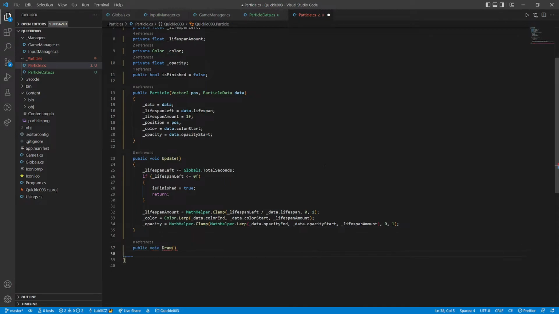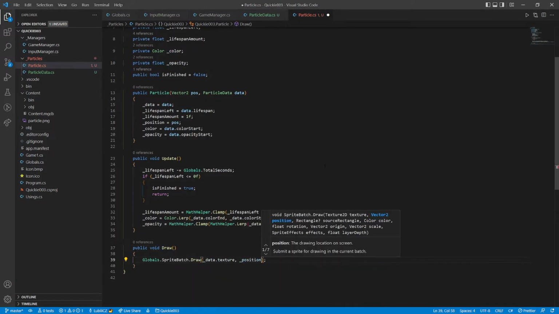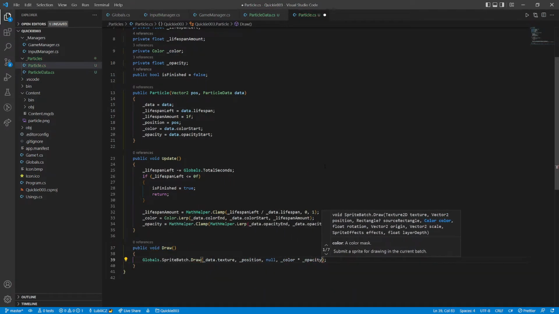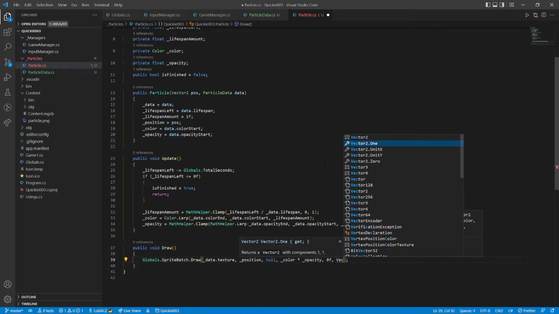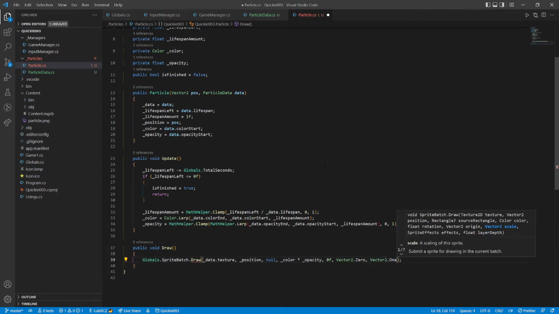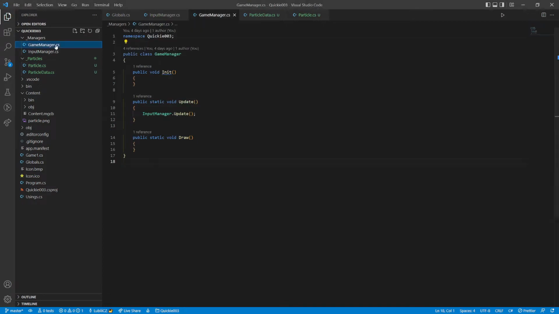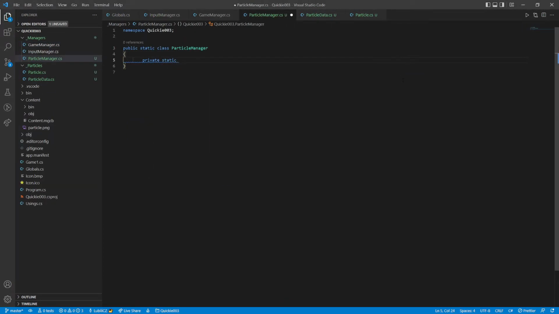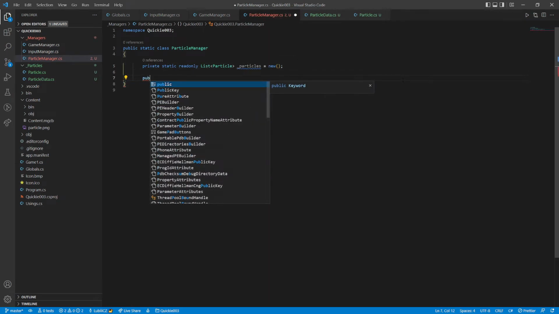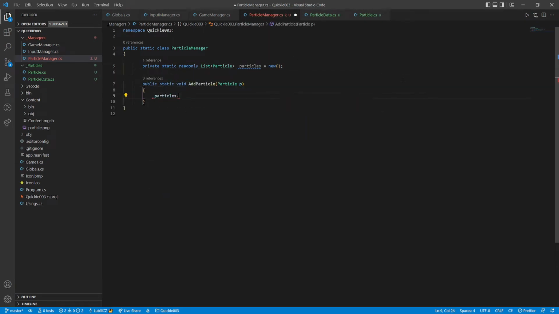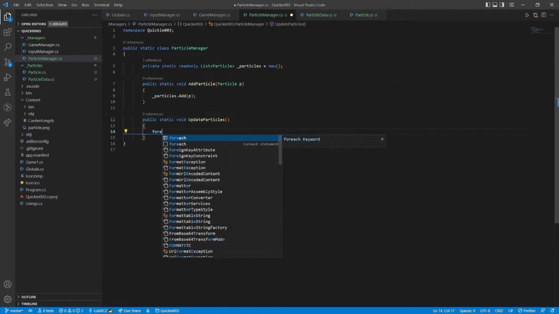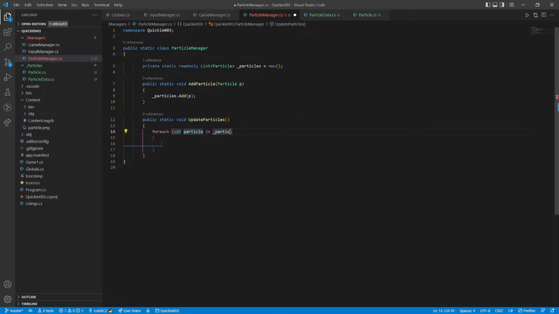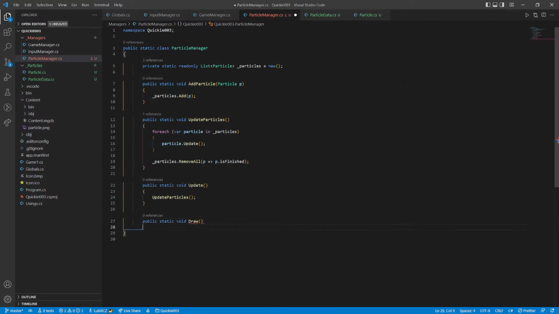And lastly, the draw method. Note that the color is multiplied by the opacity. This will make the particle transparent. Let's do a fairly simple particle manager. It will hold a list of all particles. A method to add a new particle. An update, that will handle the list and remove everything that expired. And a similar draw method.